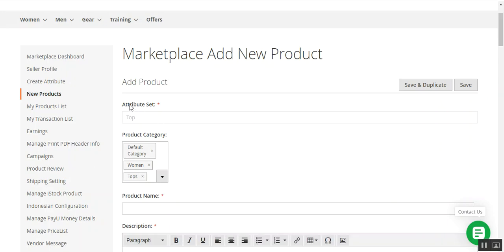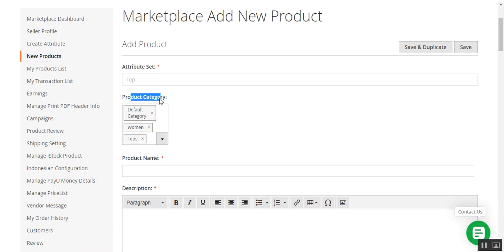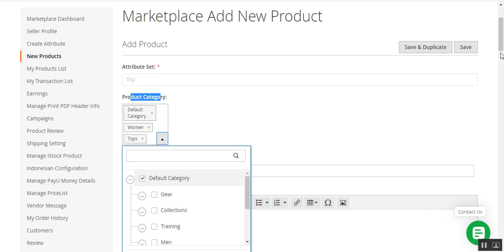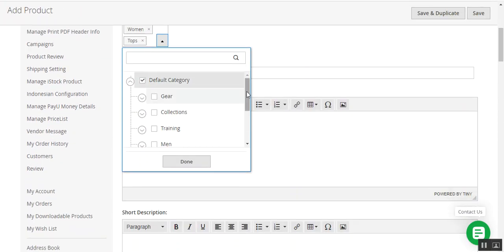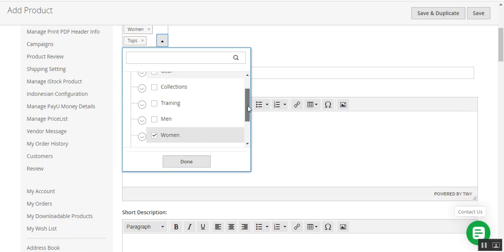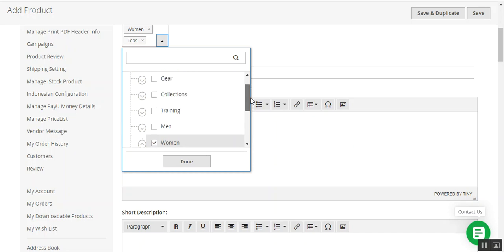Here you can see that the attribute set has automatically been assigned depending upon the category chosen. So that attribute mapping had been done already. For the top attribute, we had mapped it with the top category for the women. And now you can see that the product category is being displayed, and the parent one is also shown. We had selected the tops, the woman is auto selected, and the default category is also selected there.